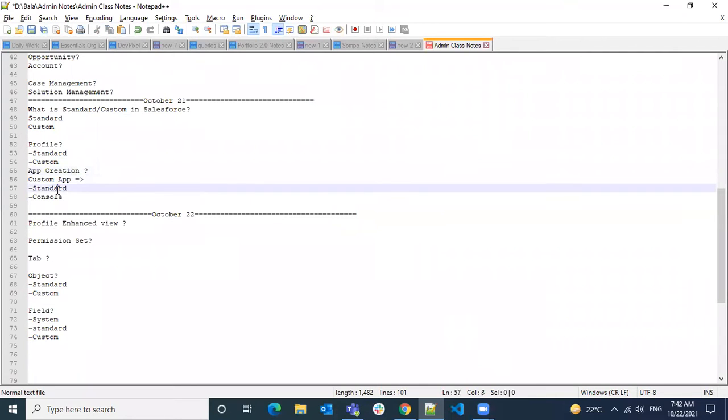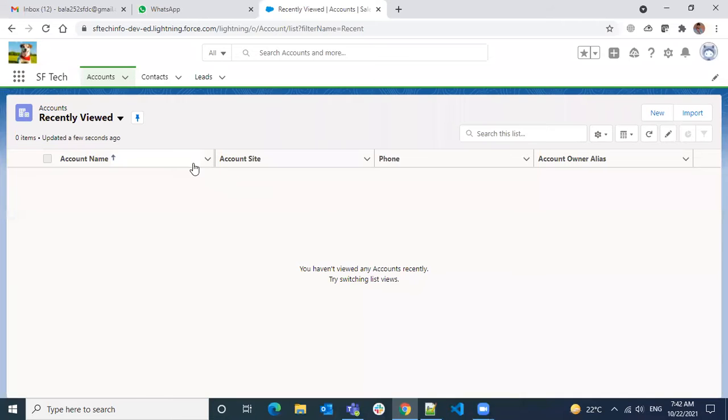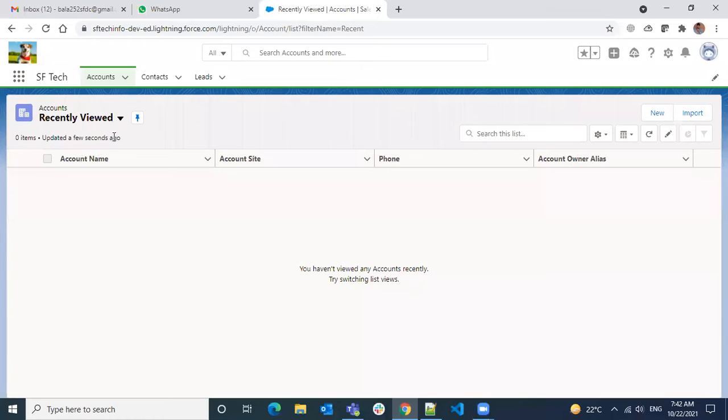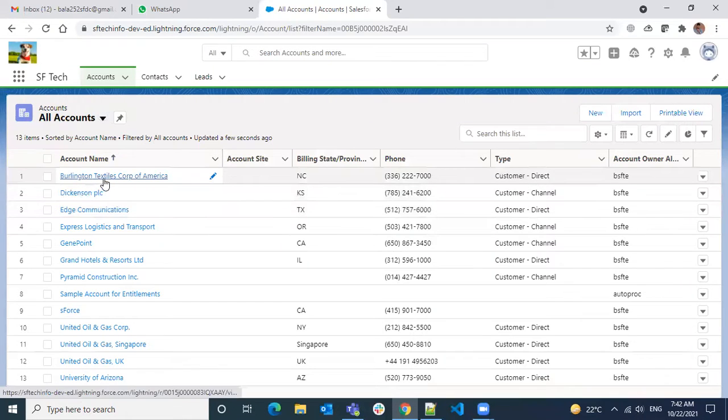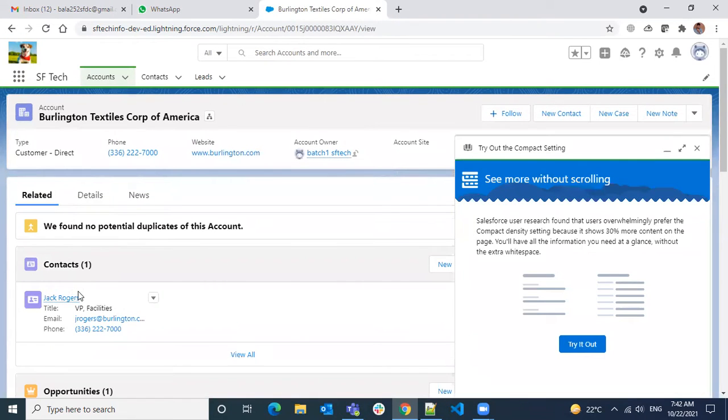And as a creation of app, we have seen what is standard and console. Standard will be like how it is. Console will be in a single page. So if you open any of the records, let's say we have some sample data. So I have opened the contact here. Okay, and I see here.